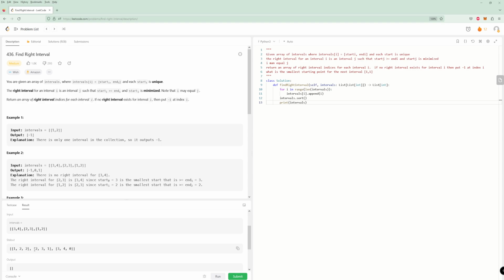So 1, 2 is 2, 2, 3, 1. Okay. So each start is unique. I don't know if that even matters. Sure, let's just say it does. Okay, so now we got what we wanted. Now everything is sorted.